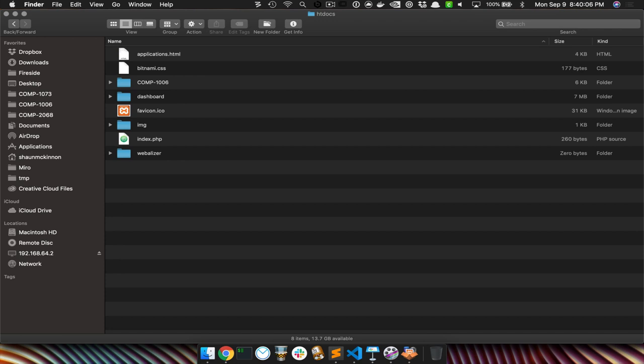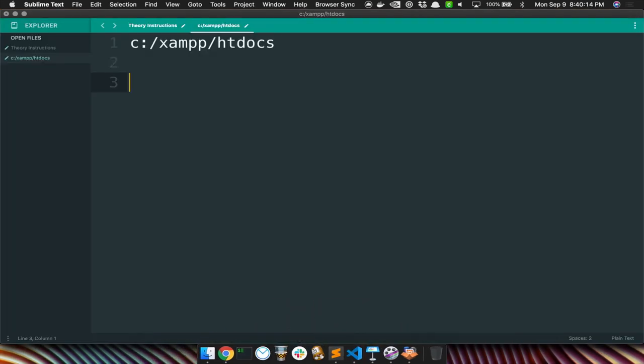So what I would like you to do in your file explorer is, if you're on Mac, navigate to htdocs. If you're in Windows, navigate to c:/xampp/htdocs and open that folder in your file explorer. We're going to create some new folders. Don't delete any of the files in there.